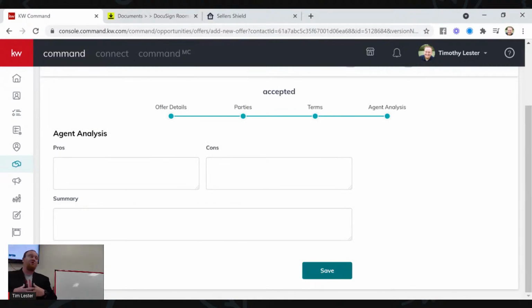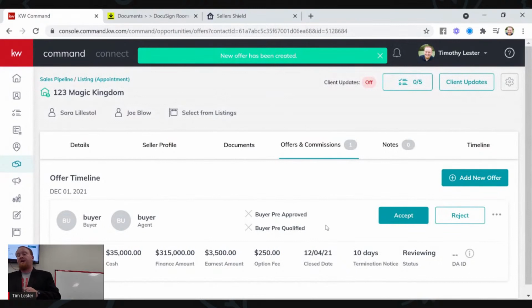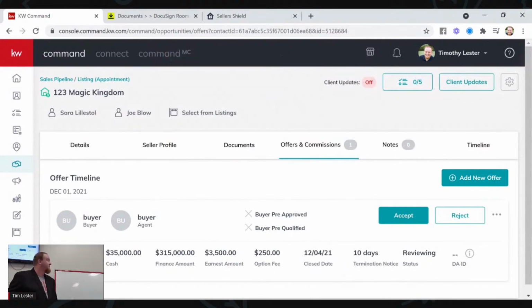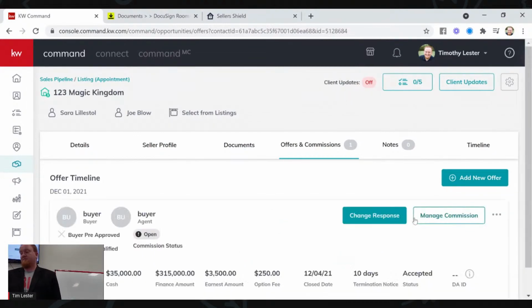Agent analysis, this is where you get to put your thoughts and opinions in. So pros, cons, your opinions. So if you're like, hey, this is a really good deal, maybe this one was conventional over an FHA, so the conventional appraisals are a little bit less stringent. Great. Put your pros, put your thoughts. You can leave it blank. This is for your own information. You're going to hit save. And now we have this offer to look at. What you can do is you will come in and hit accept. And you've accepted that offer.